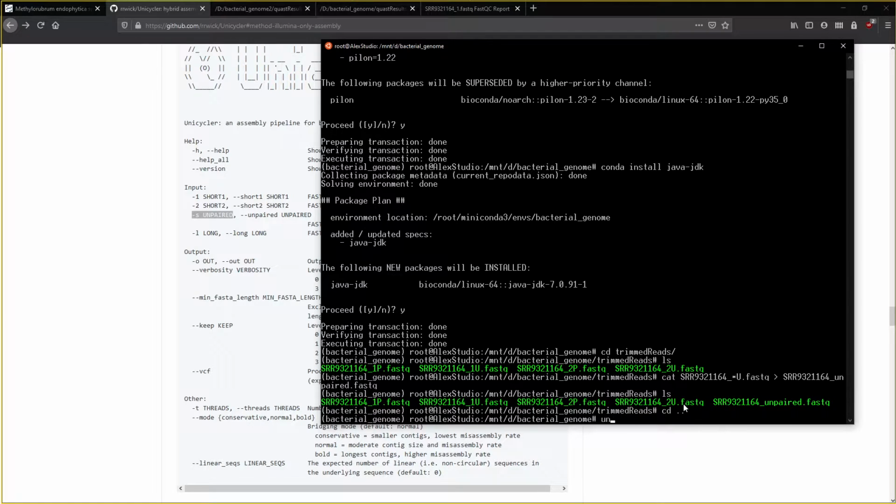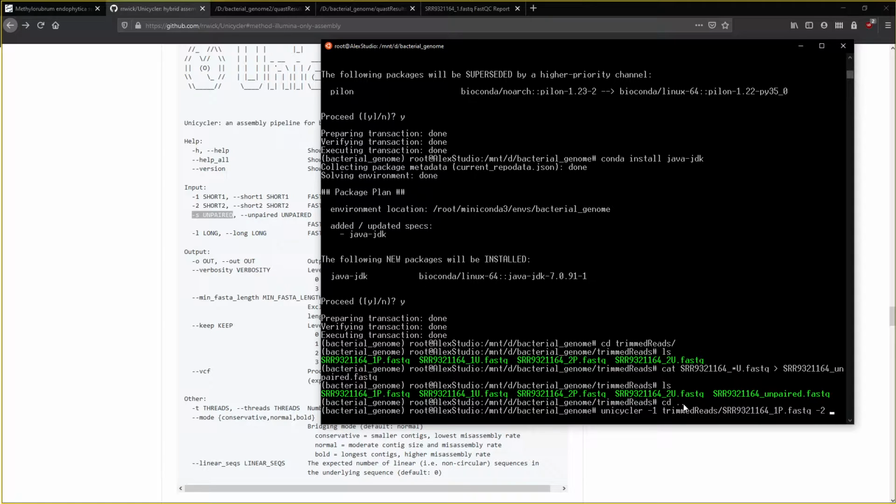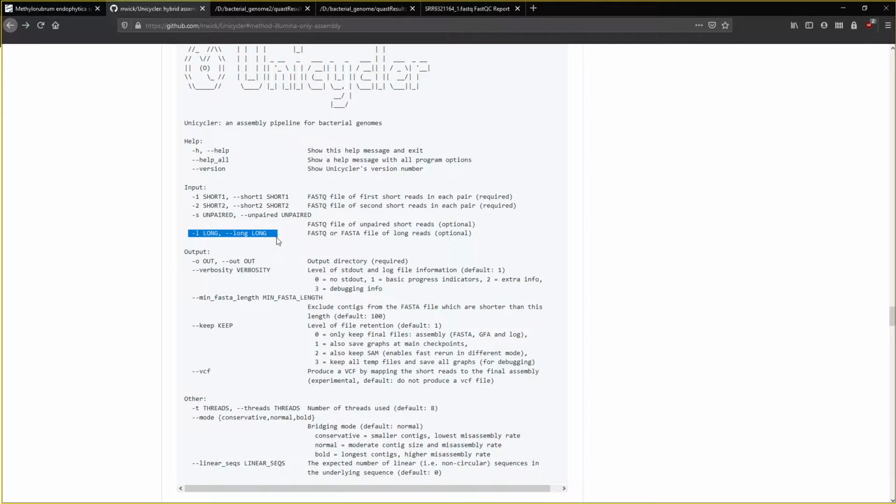All right, so let's start building this out. So Unicycler -1, we want our trimmed reads, srr 1P dot fastq. -2, we'll do... nope, trimmed reads, srr underscore 2P dot fastq. And then we can do dash s, srr unpaired. Now we're going to use all of the trimmed reads instead of just the paired end, like we could with star. We don't have long reads that we could build a template out of.